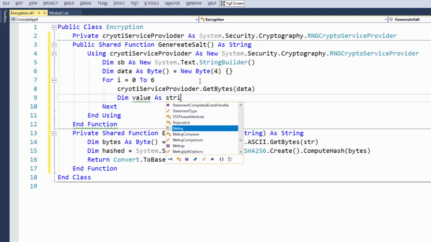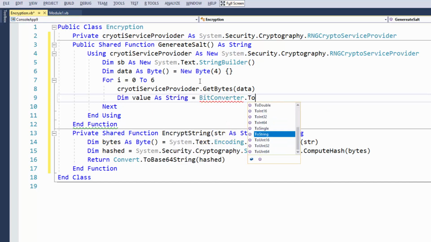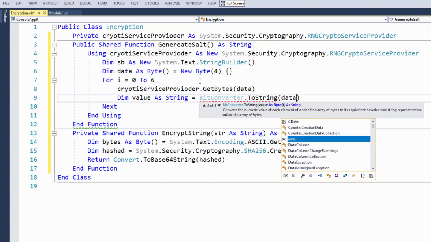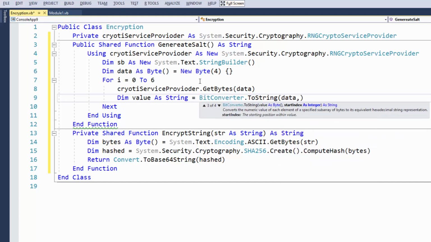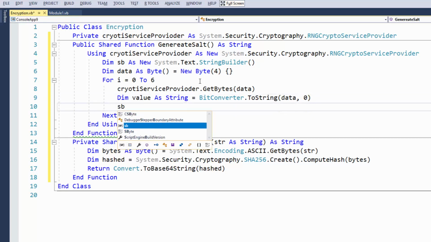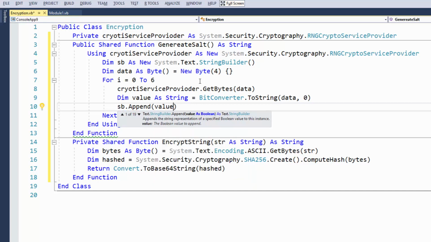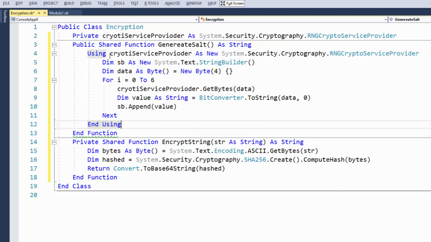As string equals BitConverter.ToString. And we want to convert the data, so the byte. And then where do we want to start from? Of course, we're going to start from the index of 0. And then finally, once we've done that, we can append it in the string builder. So we'll append the value. So it will indeed become a string. So this is our salt.